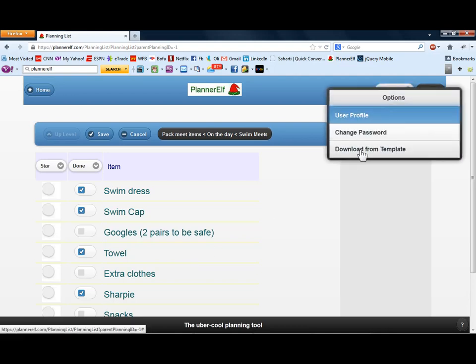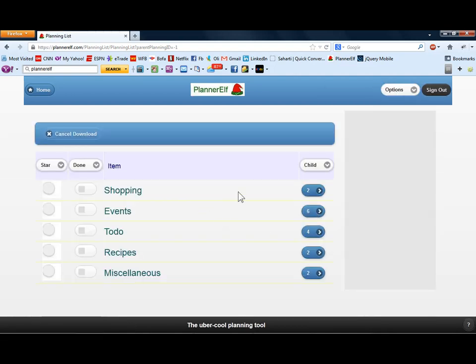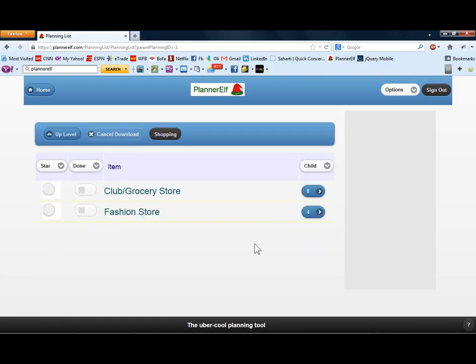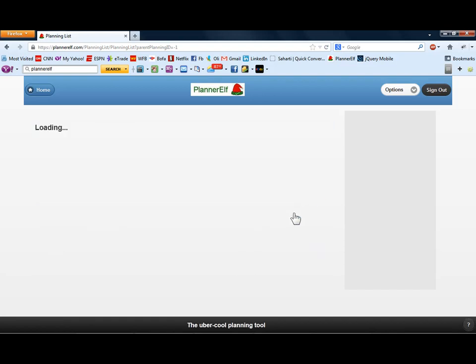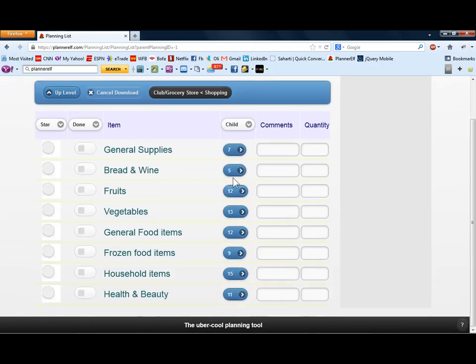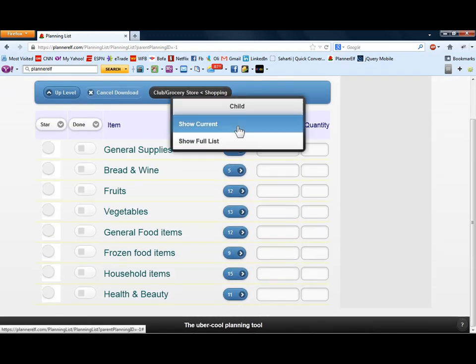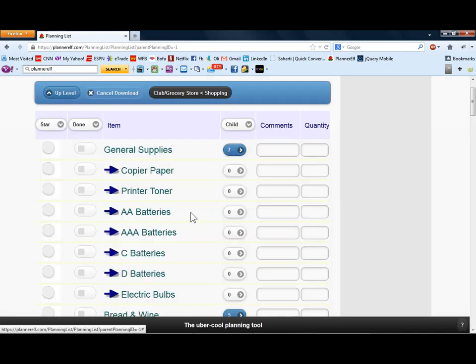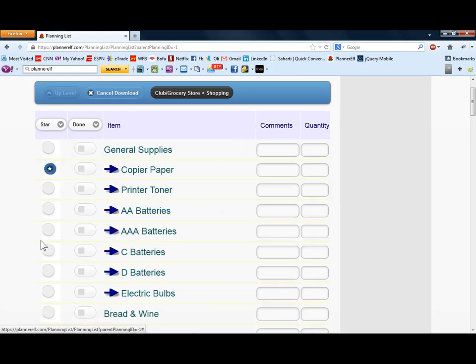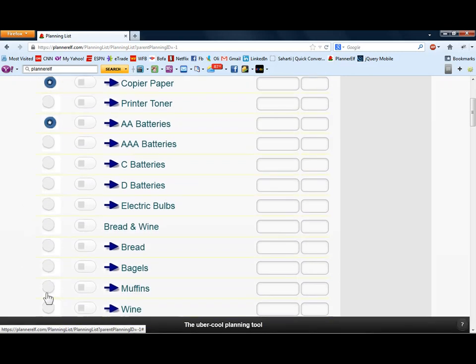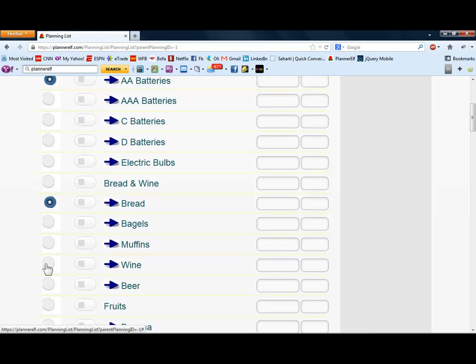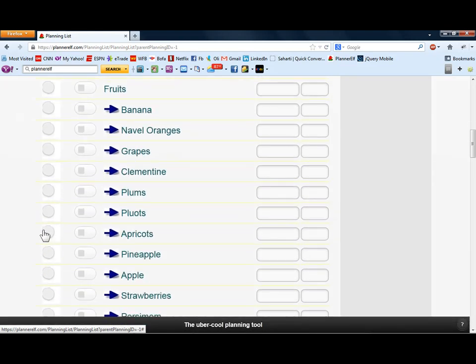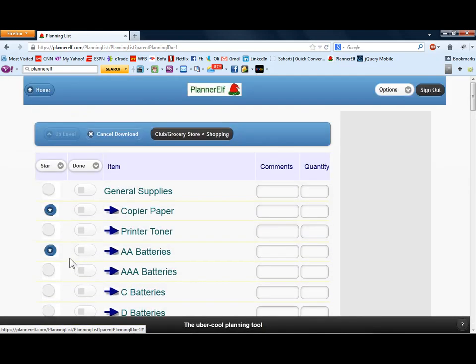If I go show download from template, that you can also set up shopping lists. And the idea here is when you go shopping, you're going to shop for these things. Like, and this is where the child comes in useful. I can say show full list. When I do full list, it will not only show one level, it will expand to all the levels below and show off the, oh, I need to buy copier paper. So I star it. I need to buy AA batteries. I star it. I need to buy bread. I need to buy some wine, things like that. I need to buy apricots, pineapple. So you star it and then you save it here.